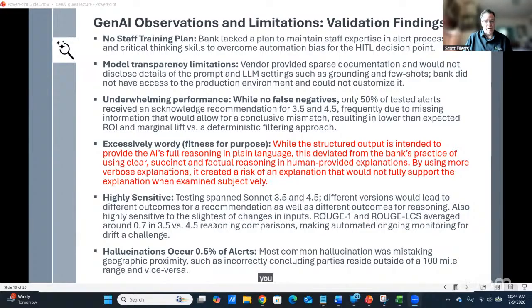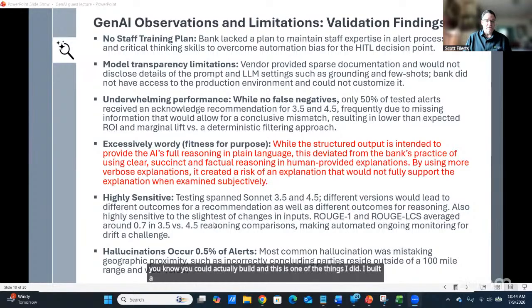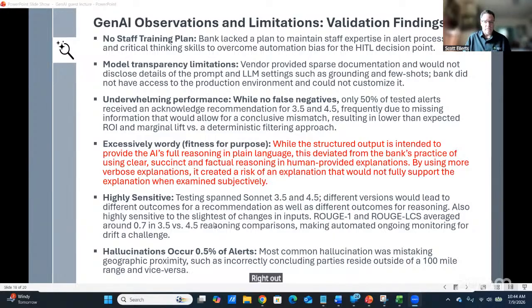But you could actually build, and this is one of the things I did, a deterministic tool and just say, if we have a mismatch in the social or driver's license, we just call it a non-match. And that gets you 40% right out the door. So we don't need to even use GenAI to approach the performance of this tool.